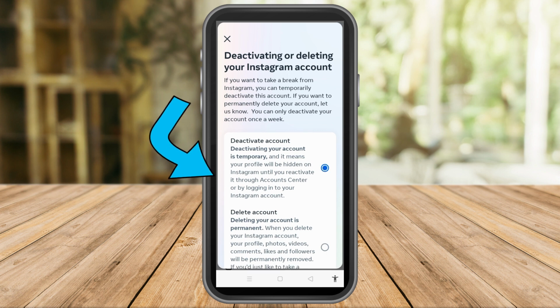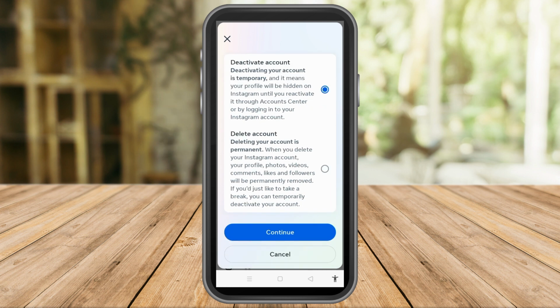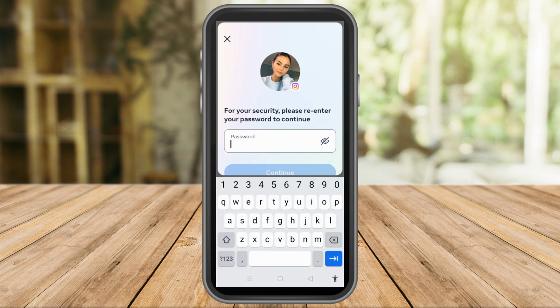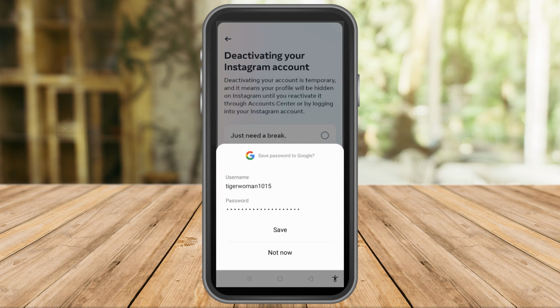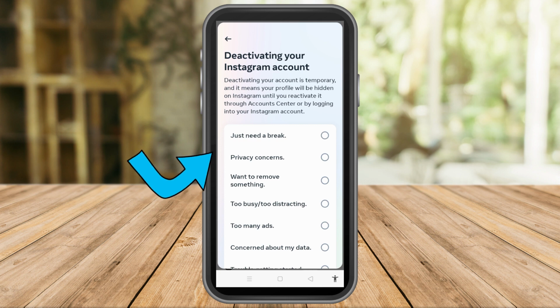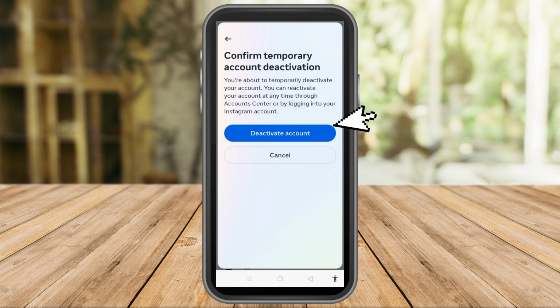So of course, we just want to deactivate. We don't want to delete our account. We still want to open this or reactivate this after this deactivation. So click continue. Enter your password again to make sure that you're the one who's using this account. Tap continue and they will ask you for the reason why you are deactivating your Instagram account. So just choose any here and then tap deactivate account. So there you just deactivate your Instagram account.